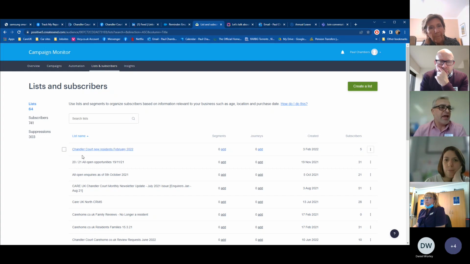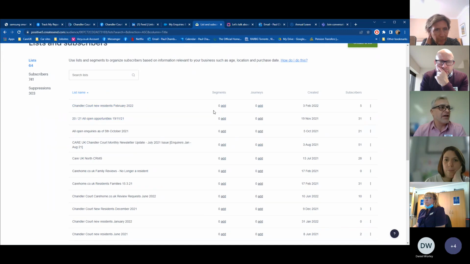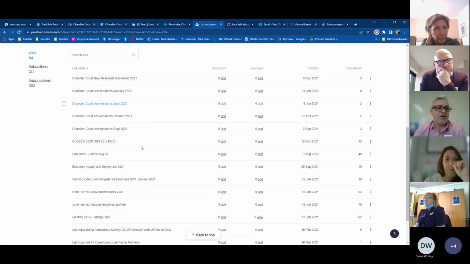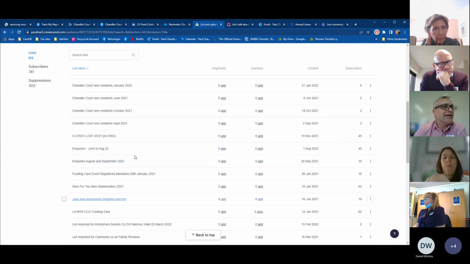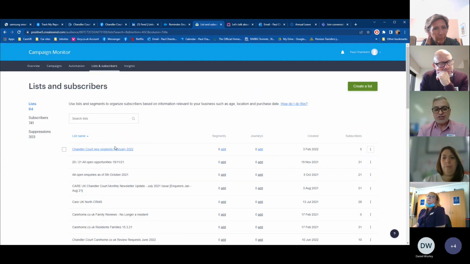As you can see here, I've got several lists that I can use. Depending on what campaign I'm doing or what event's going on, I can select the appropriate lists of subscribers and recipients to send that invite out to. Okay. When you first start using Campaign Monitor, the first thing is to create a list, because you start with nothing. So now we do that.